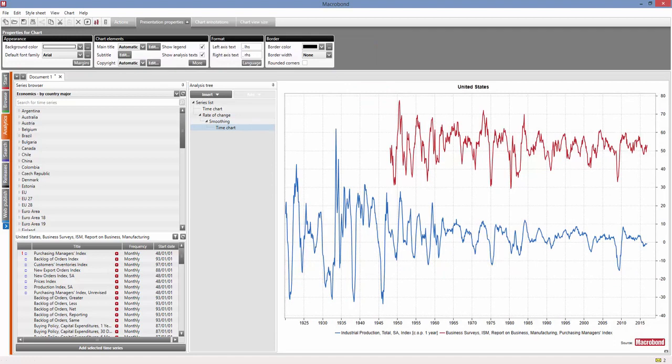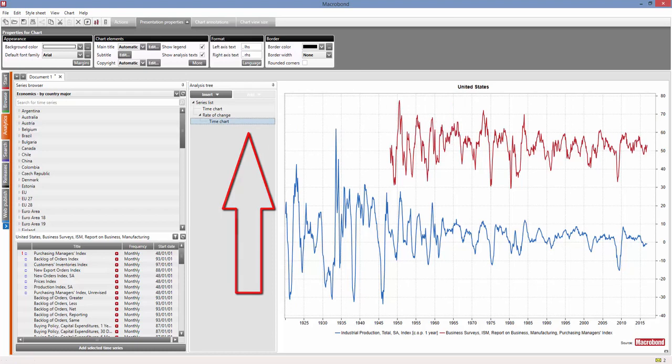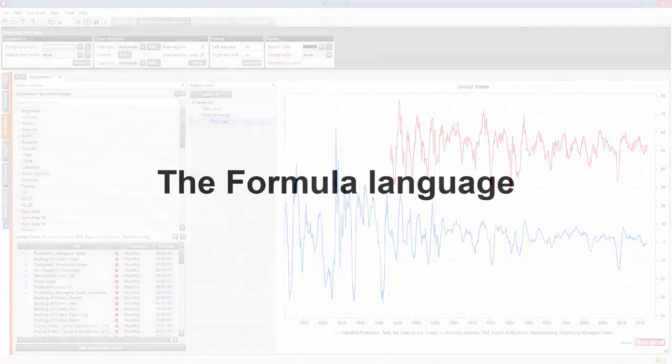Easily undo changes with the standard Ctrl-Z key command, or select Undo from the Edit menu. Using the analysis tree is a powerful tool to help you see and understand the effect of each new analysis on the sequence of calculations.